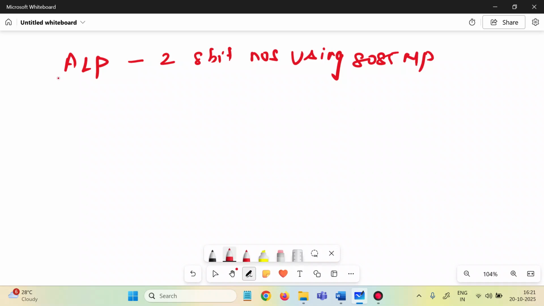So let me take two numbers, and the sum of two numbers is going to give a carry. First, let me explain what a carry is, and then I'll step into the program. Let's take two hexadecimal numbers, FF and FE. An 8-bit highest hexadecimal number is FF, and the number before it is FE.